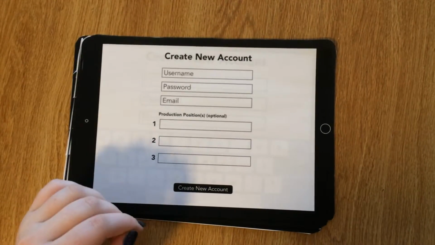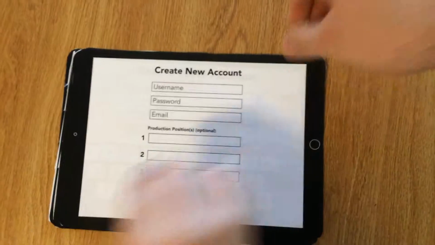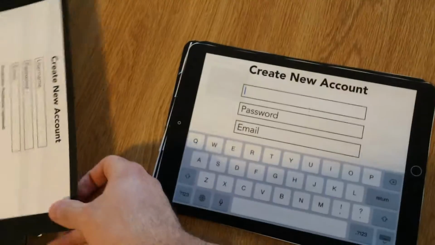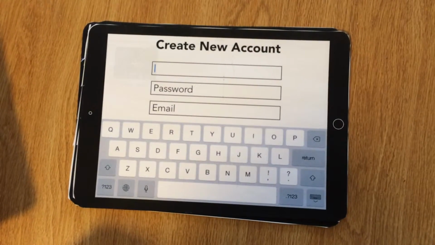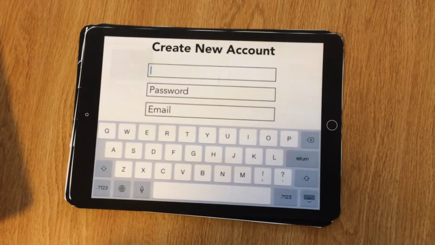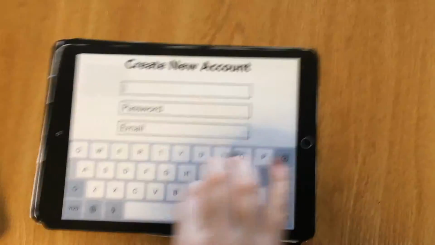Now, type in a username. How would you do that? I would click on username. Once you click on username, a keyboard will appear, and you will be given the option to add a username, password, email. Okay. So, how would you type? Very good, alright. So, you have successfully created an account.